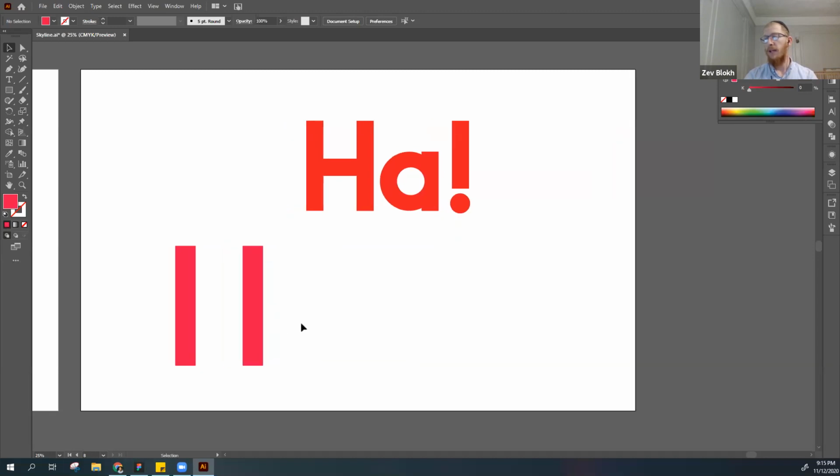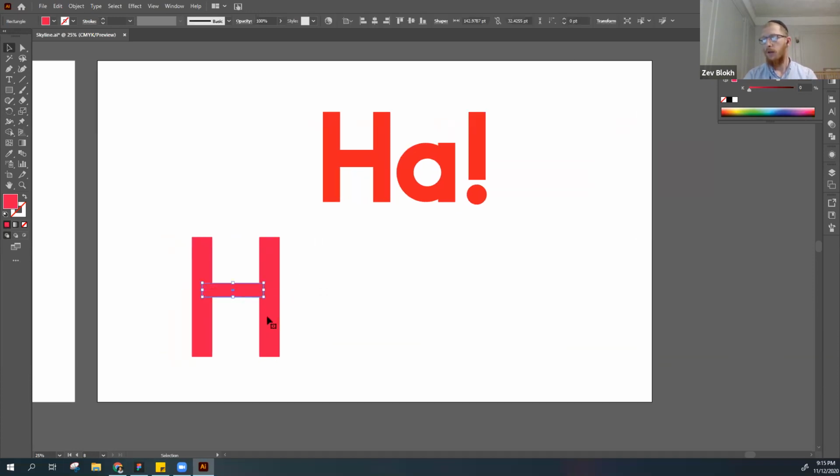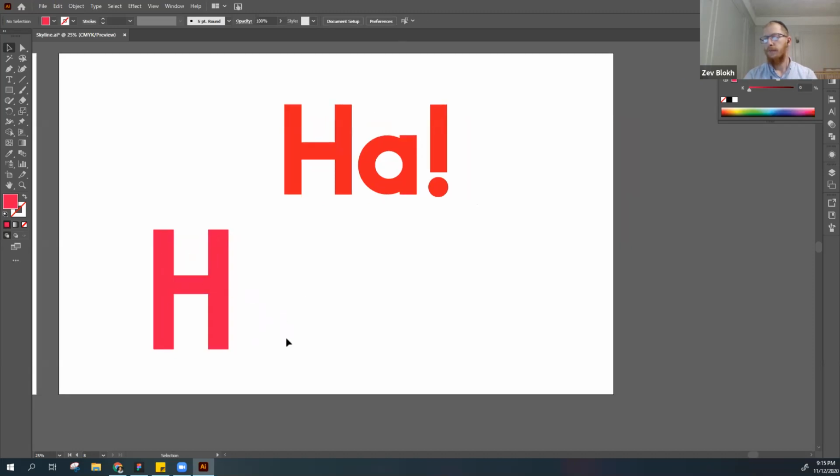And now I want to make a crossbar. So I'm going to make another rectangle, and make it a little more narrow. Right? Okay. Everyone with me?